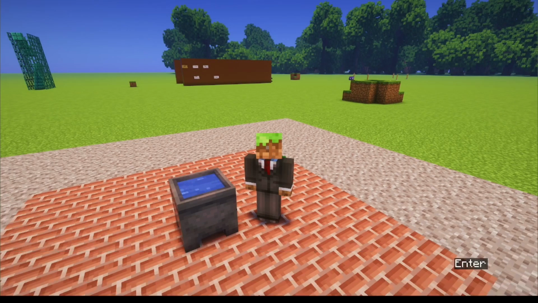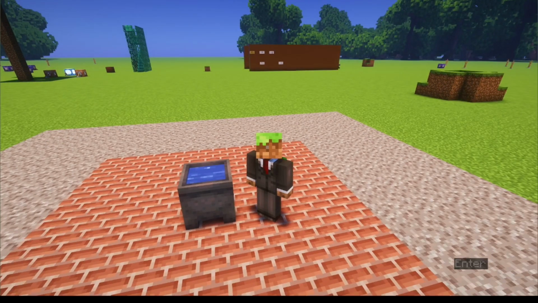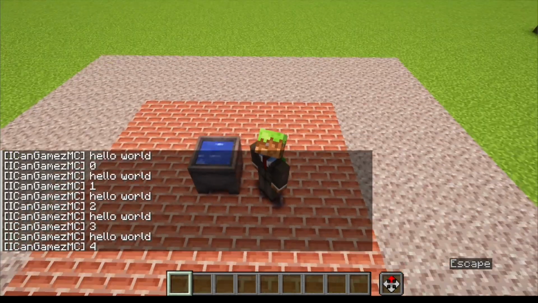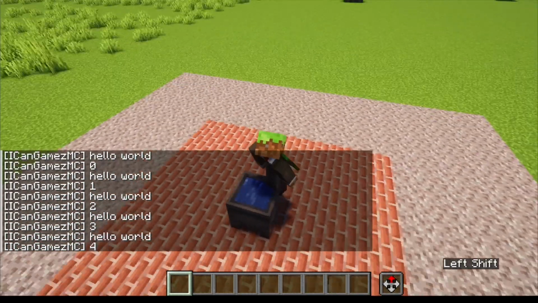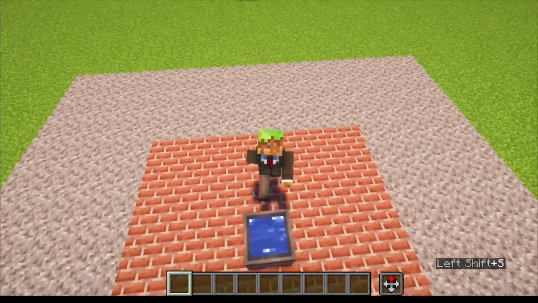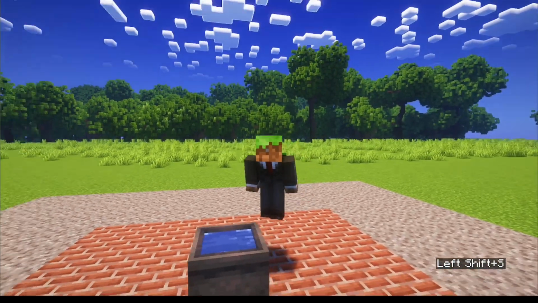And if we do /reload and then do /function test:test, and if I look out here, look at that. It prints it out perfectly. So this is both simultaneously linking to a folder we have anywhere to a folder we have in our Minecraft saves. And that's it for our beginner guide.